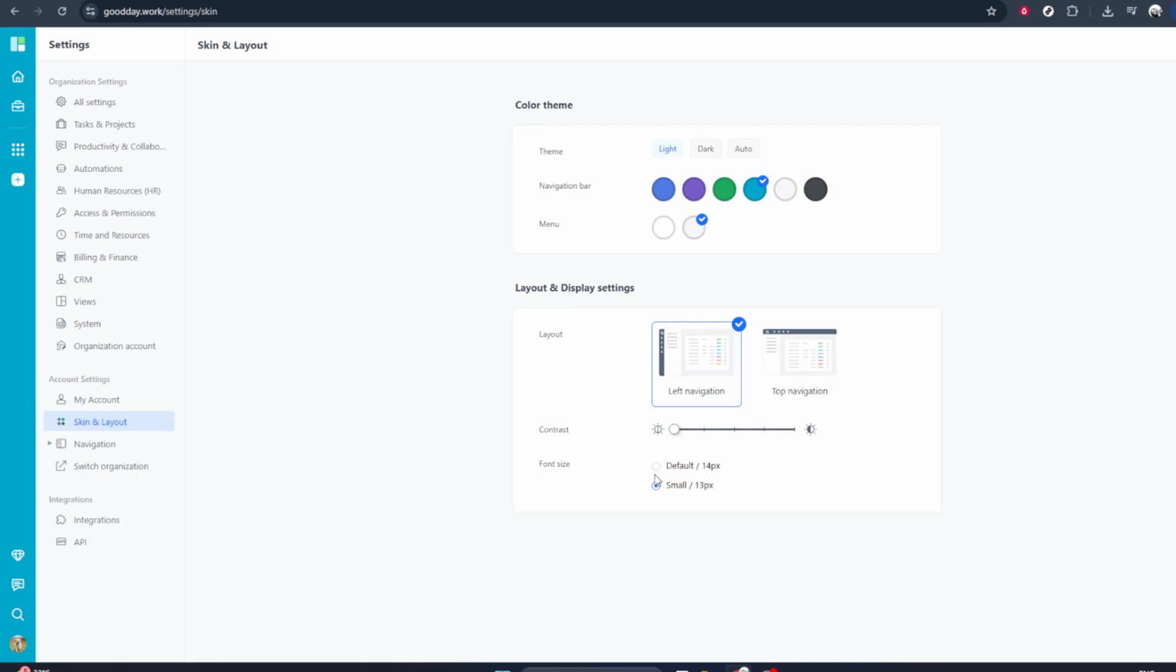You can always return to the Skin and Layout section later if you want to experiment with different looks or adjust your preferences again. That's all you need to do to change the theme in GoodDay.